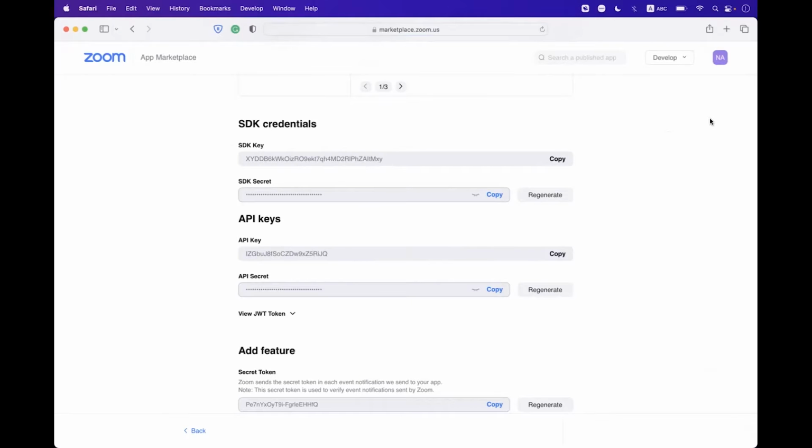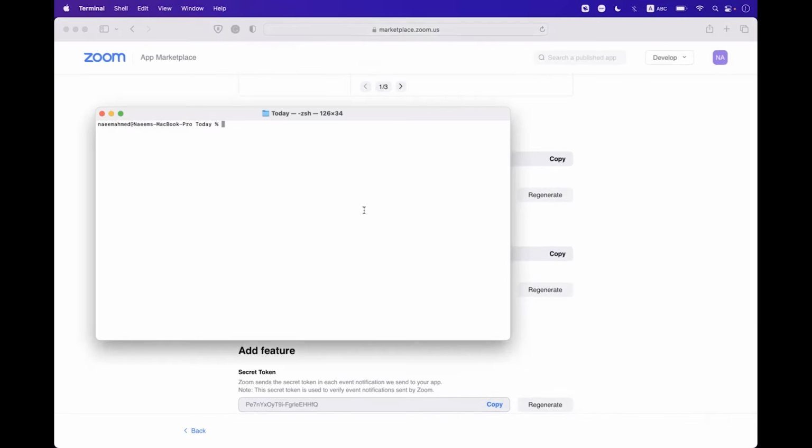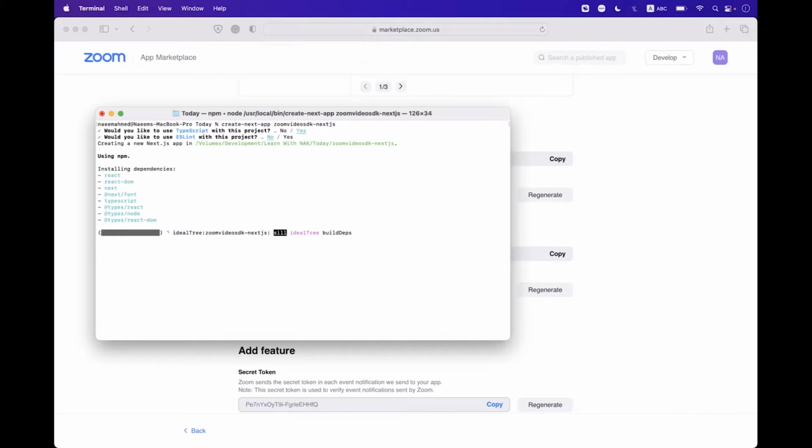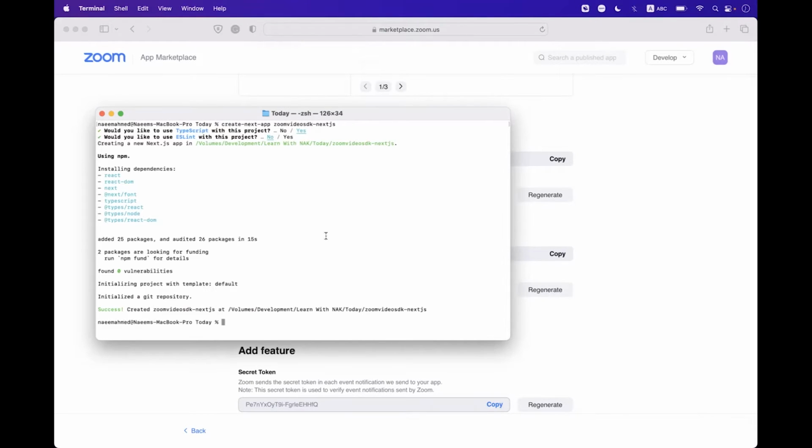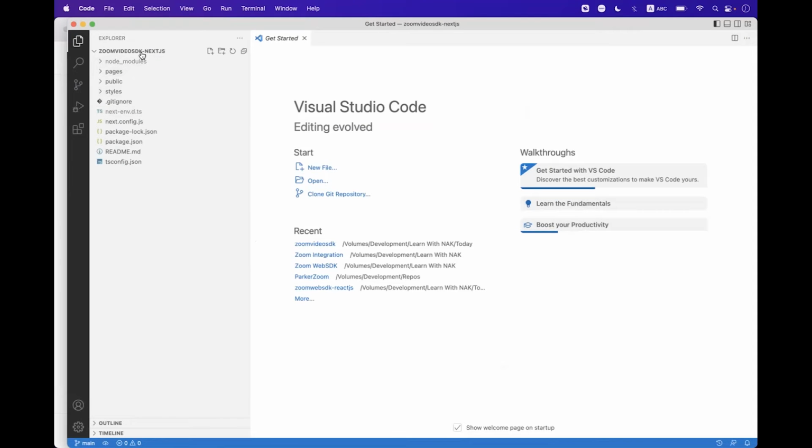I have already opened a terminal where we need to run the NextJS CLI command create-next-app, and we name it zoom-video-sdk. Hit enter, answer yes or no to the prompts, and we wait until the app is generated. Okay, the app is successfully generated. Now we need to navigate to VS Code, and we are inside the Video SDK Next.js project.